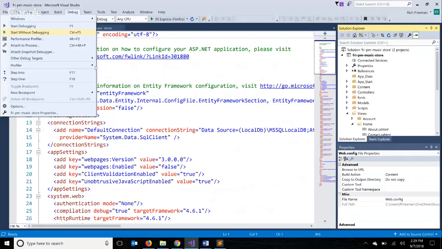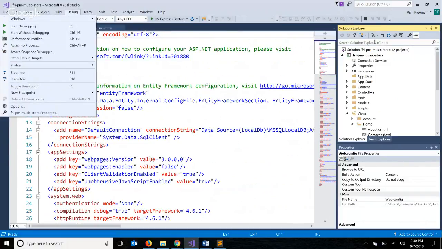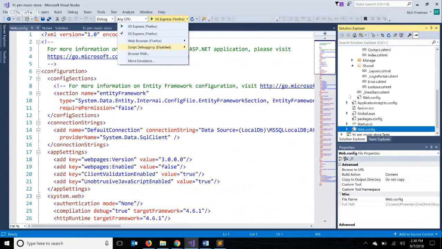Under the debug menu, we want to start without debugging. That's still going to start the server. It's still going to launch the app in our browser, but the debugger is not active, so we can just go ahead and change the code without having to press stop and then restart. You can also pick the browser you want. I've changed mine. By default, Visual Studio is going to load Edge or Internet Explorer. If you want your app to run in a different browser, just pick a different browser. Under here, I think you've got the option.